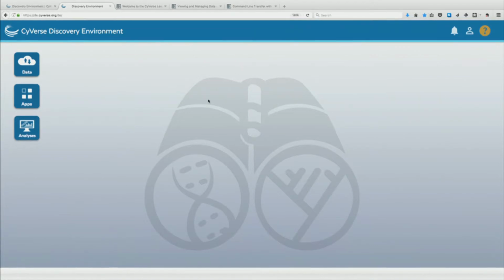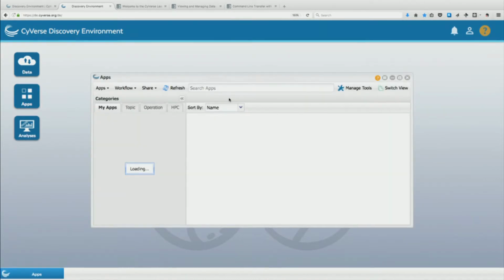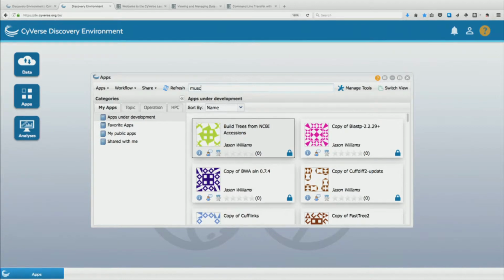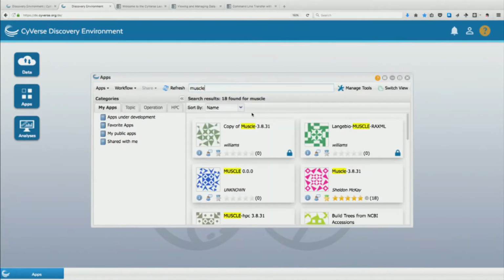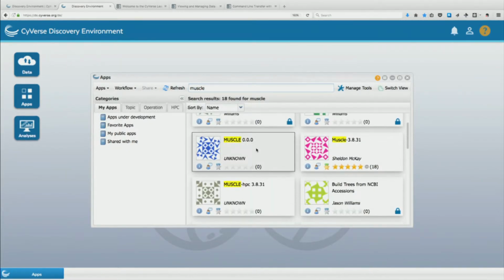And from here, we will do a multiple alignment. I will go ahead and click on Applications. And in this case, the application that we're going to use is one called Muscle, so I'll just search for it, although the applications are listed by topic or operation. When I find the Muscle application, I know it happens to be one of the ones that I favorited. You could see it has a rating of some stars.